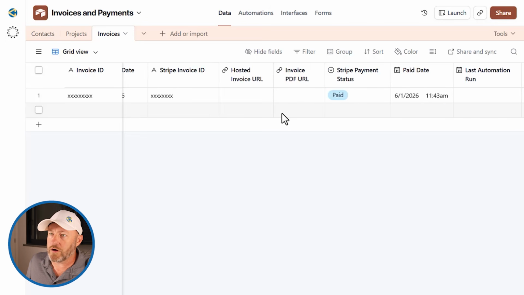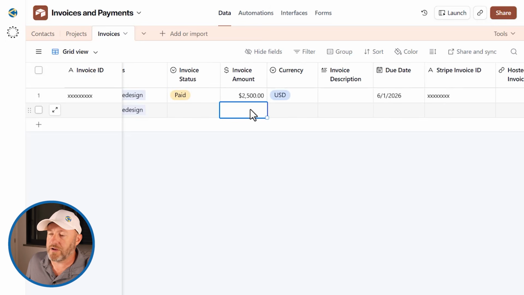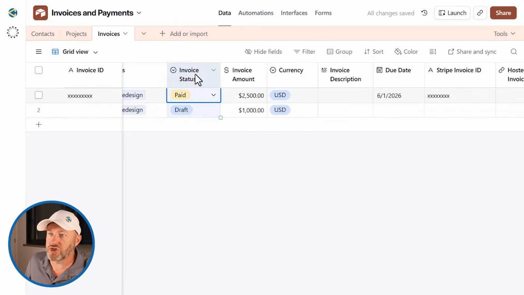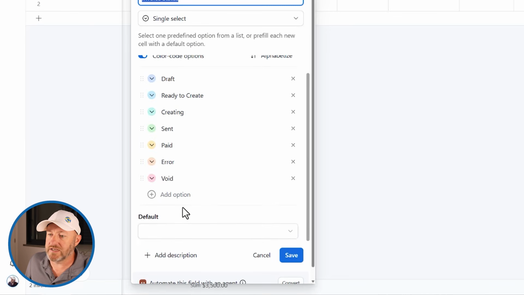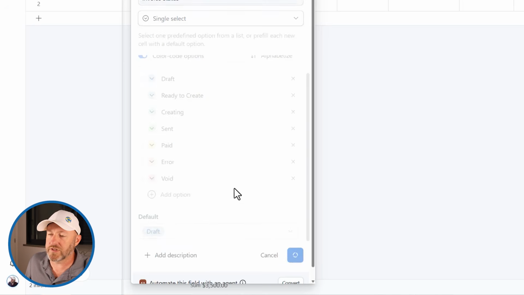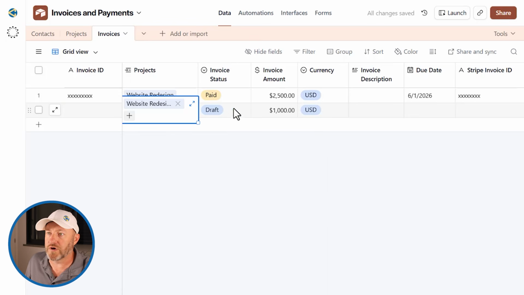Now, what I really care about here is that we have an amount. So let's set up an amount for this invoice of 1,000 and a currency. And of course, by default, the draft status should be set. So let's actually set up a default status in Airtable so that when we create a new invoice, it always gets the draft status.